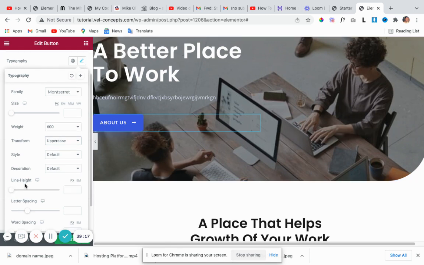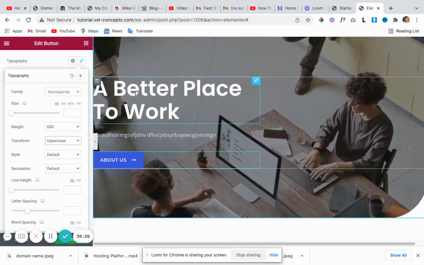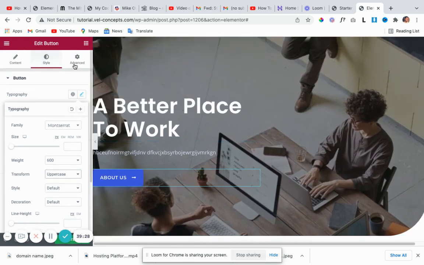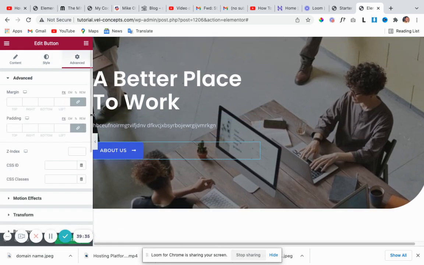Now the line height, there's no line height here because this button doesn't have a second line here. Then letter spacing, you can increase the letter spacing just like we did up here. So that is it about the button. Let's go now to the advanced tab. Now we see the margin and padding of this button. Now let's go to margin.